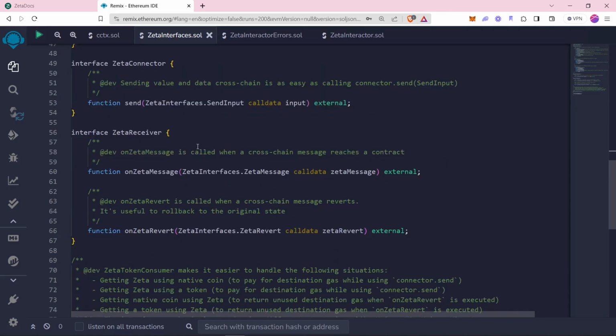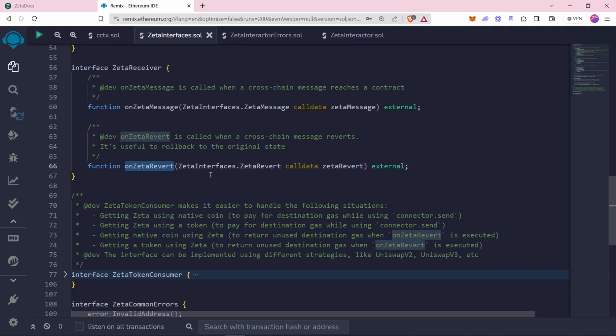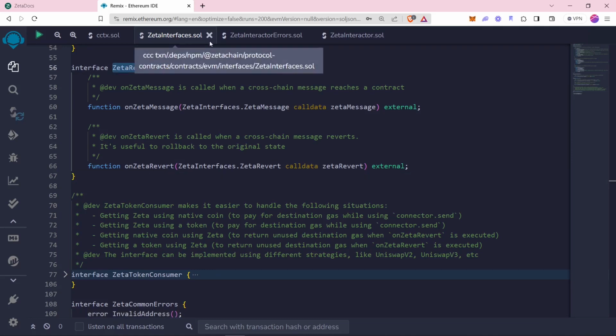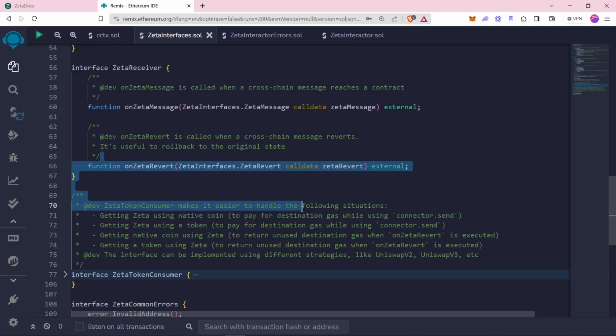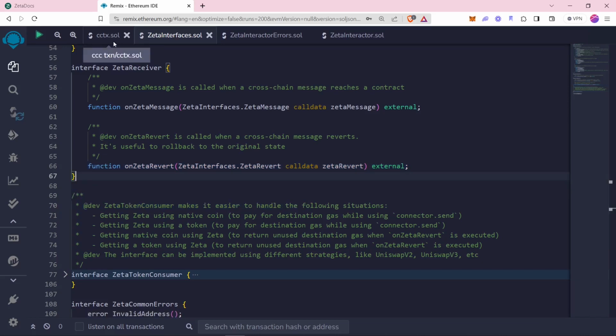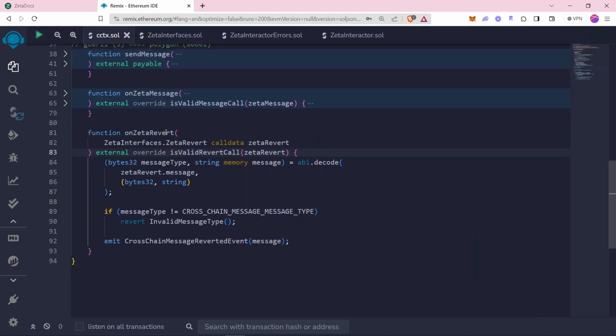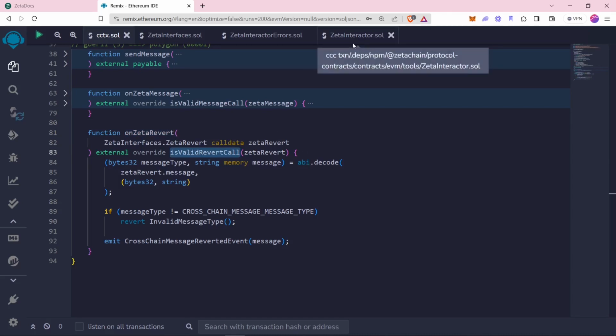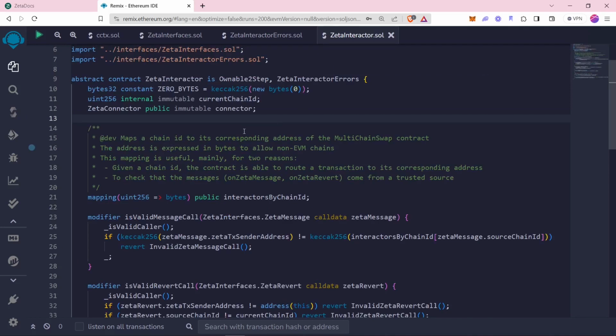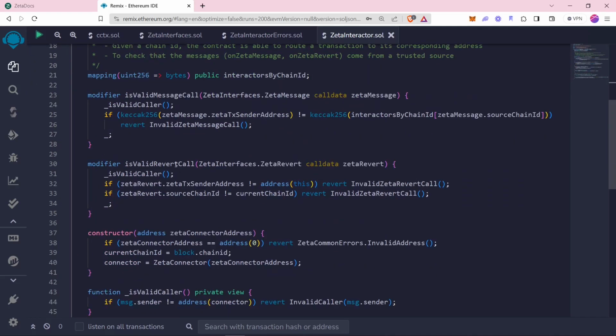As you can see, onZetaRevert is specified in the ZetaReceiver interface, which is in ZetaInterfaces.sol. So we have this function which will be called from here, and we are implementing it right here. We'll be calling the isValidRevertCall function from our ZetaInteractor, basically checking whether it's a valid reverter. Our connector and Zeta transaction address and everything will be written here, as I said before.